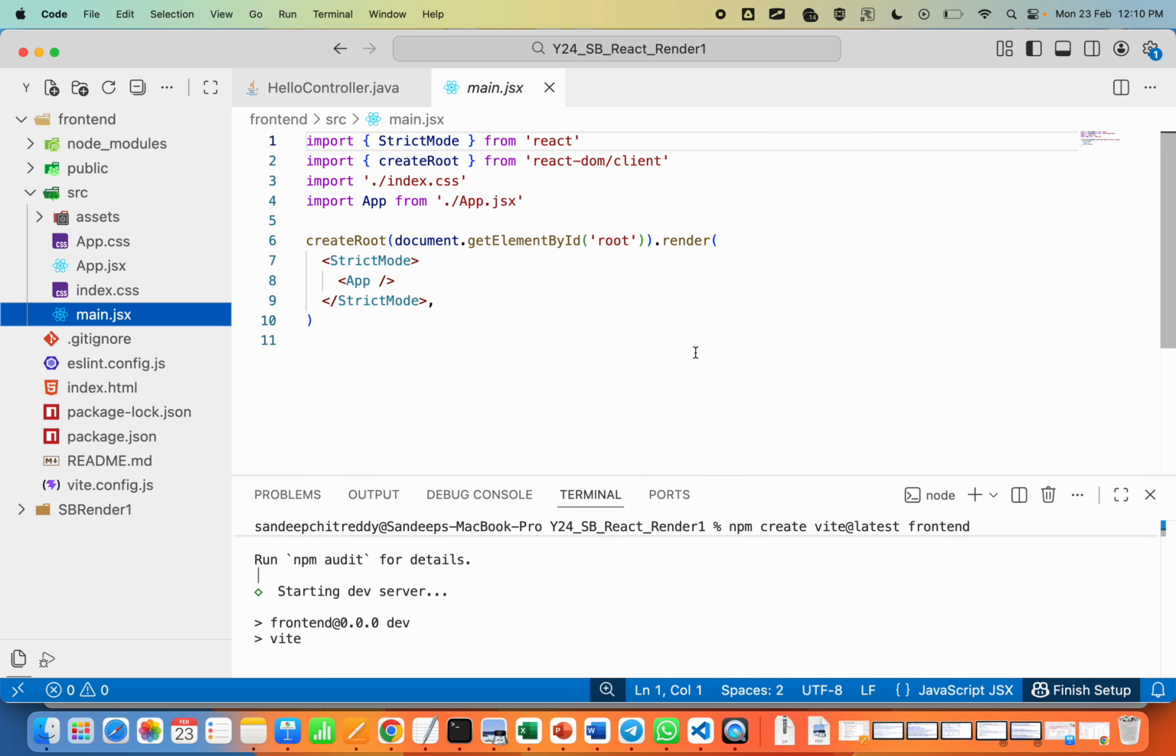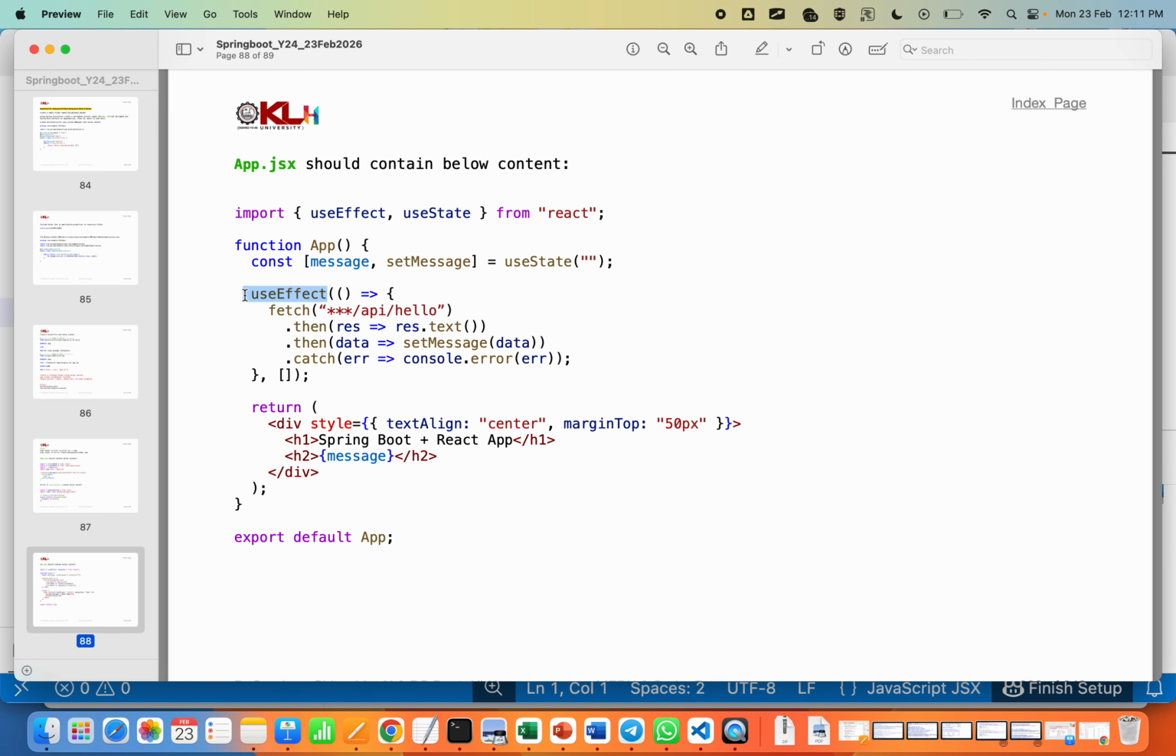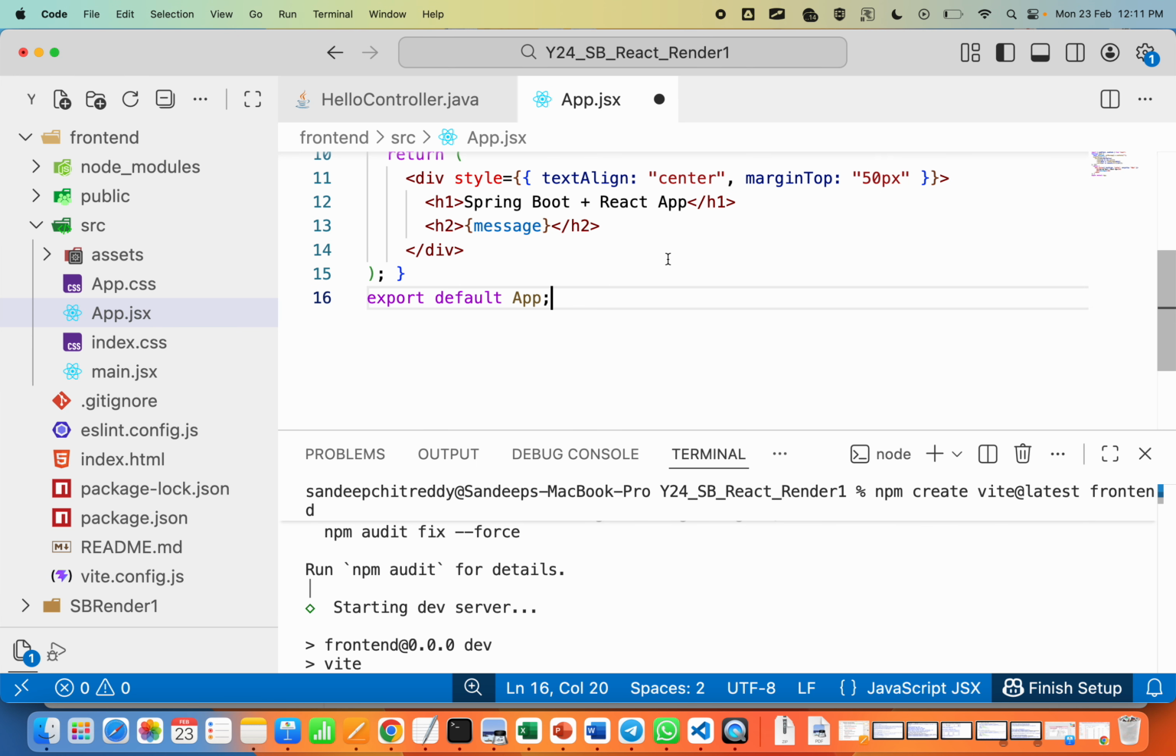If you see the App.jsx, there's some default content. You could delete this, and you can go back and use this. We are using two hooks, useState and useEffect, and simply using the useEffect hook to fetch this URL. We'll be mentioning the backend URL here at a later stage, and once we get the response from the backend, which is this message, we'll be printing this and also the message. So that's the task. Just copy this code and paste it in the App.jsx file.